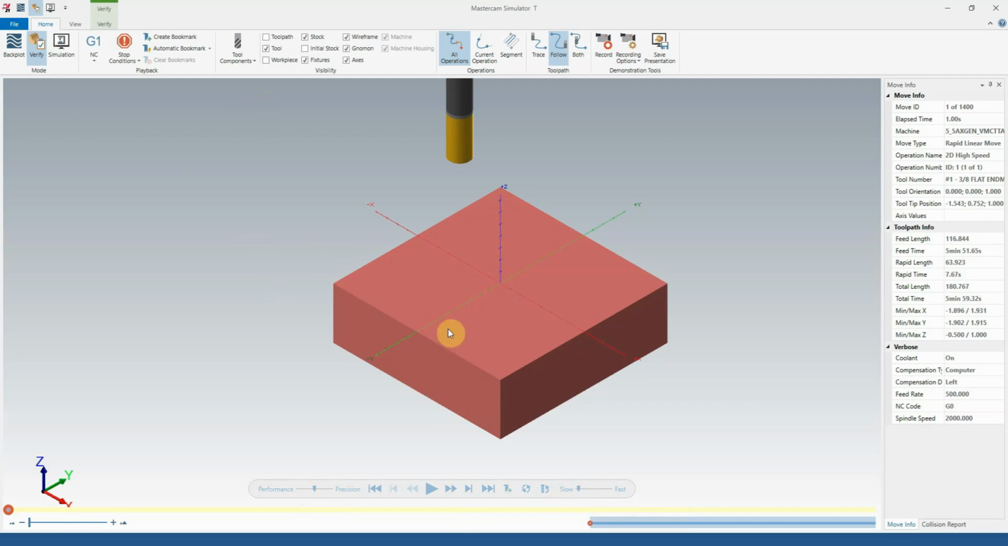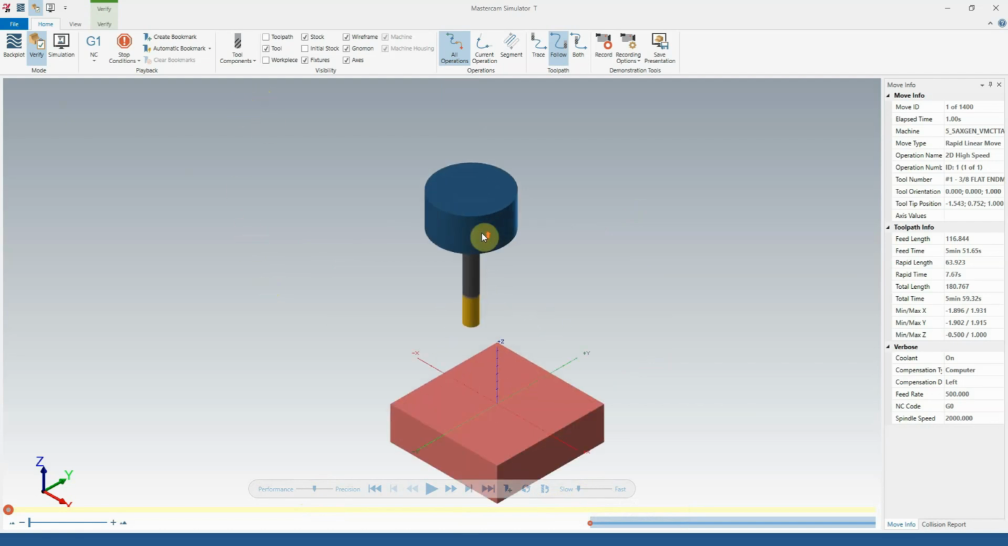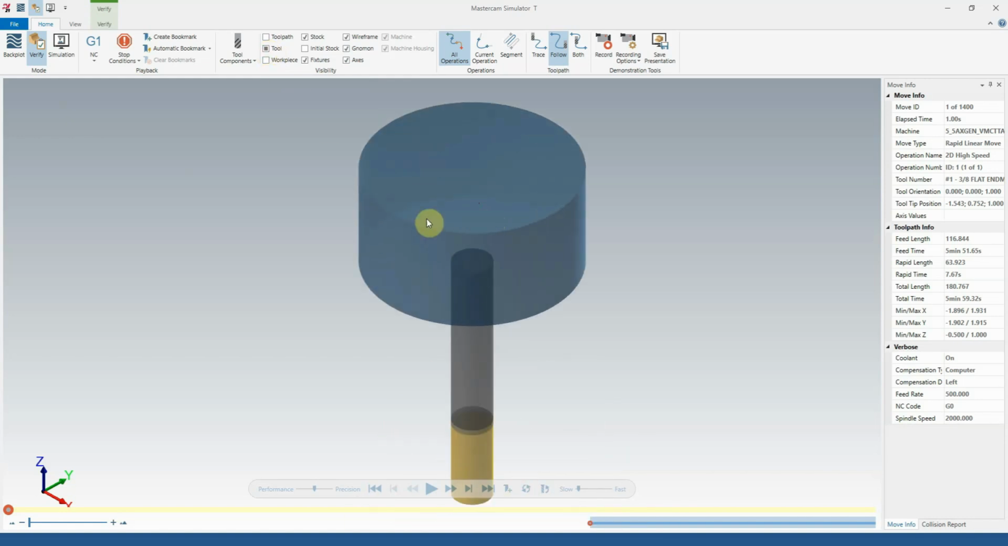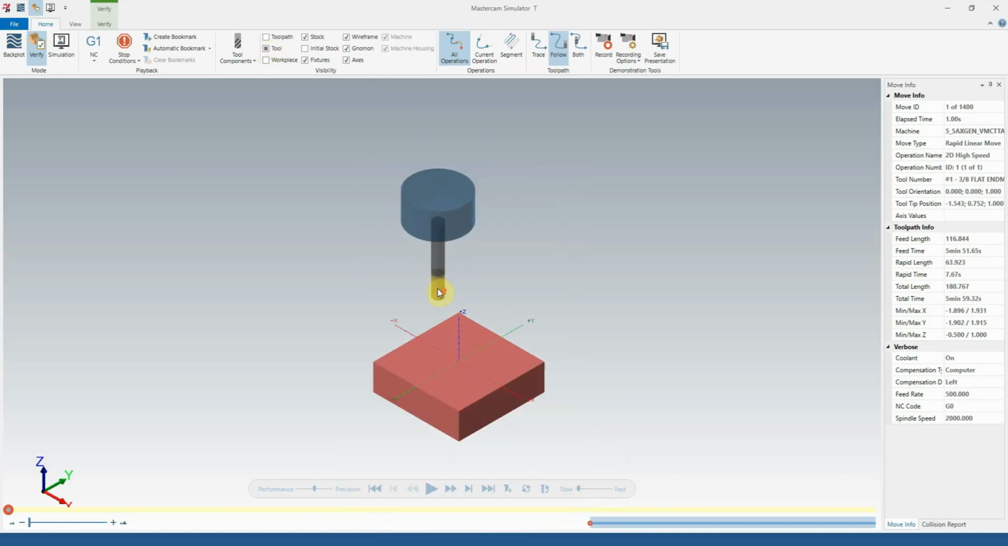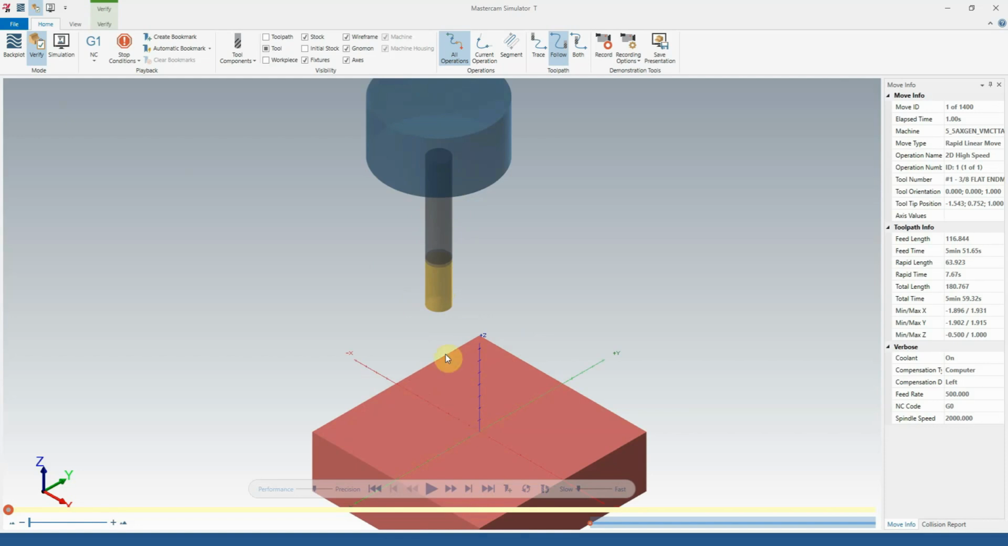A couple other quick notes. I can toggle the visibility of different elements here on the workspace. By clicking on the check mark for tool, I can change it to either a check mark, a blank square, or a filled square. A filled square will make something transparent. So you can see now I can still see the tool, but I can also see behind it in case it's obscuring some part of the object it's cutting.